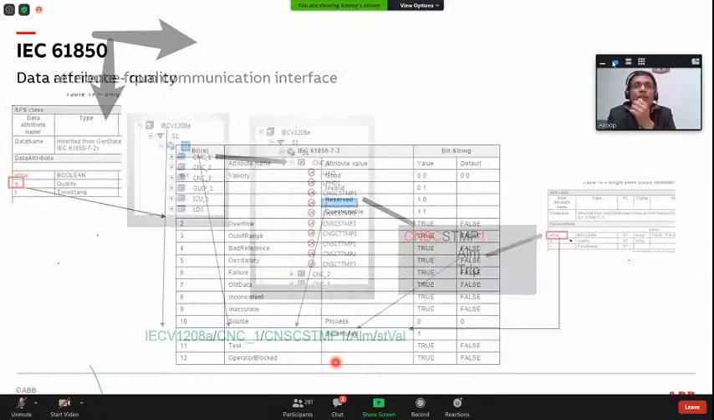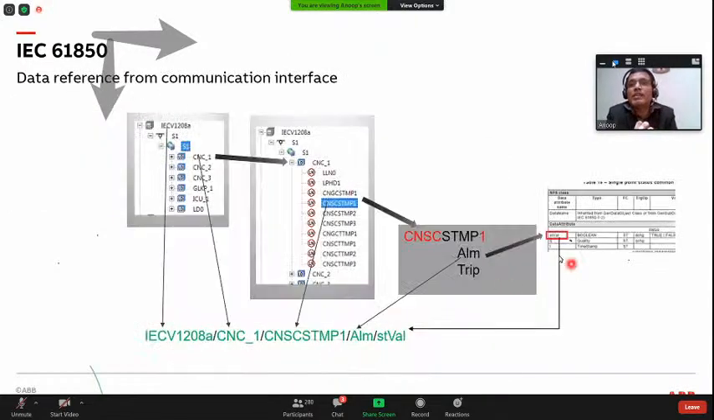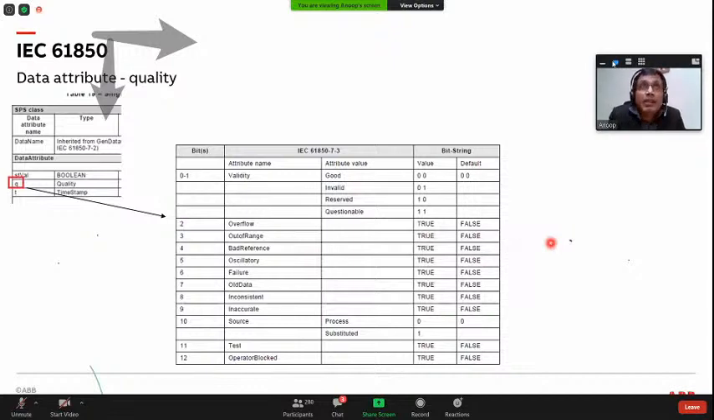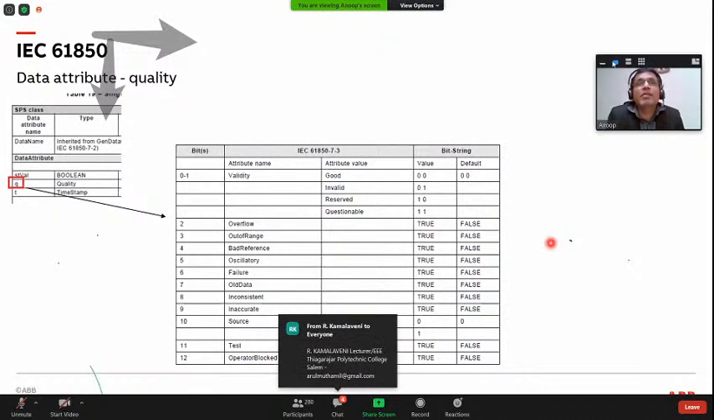There is one thing which I did not touch upon. You might have seen some Q here. It's called quality. When I'm sending data from one device to another device, you never know whether somebody is sending the real data from the process or they are testing something and simulating the data and sending it. This can also happen, right? During testing, you can simulate some data and send it.